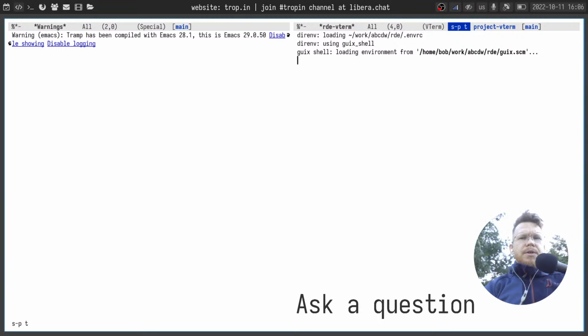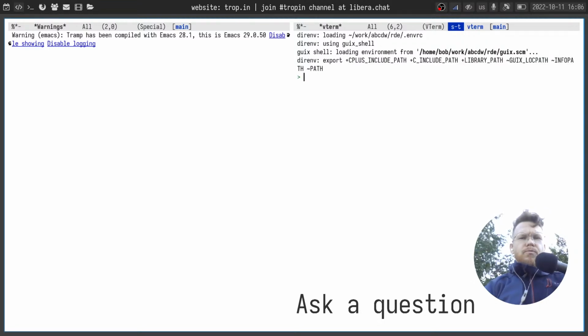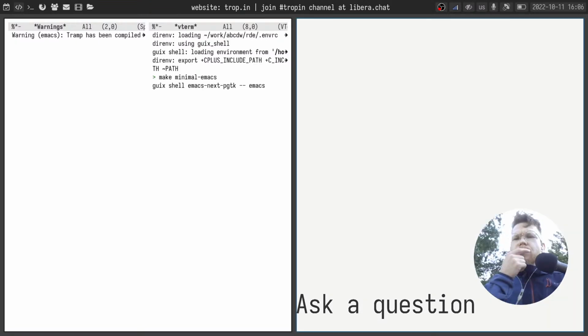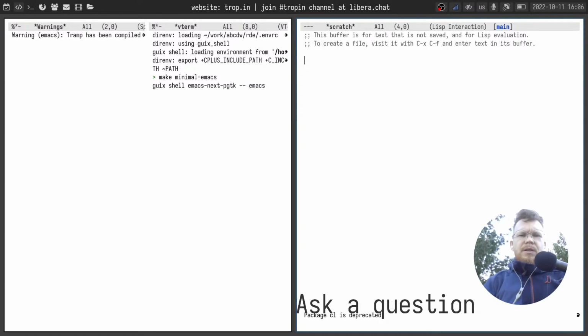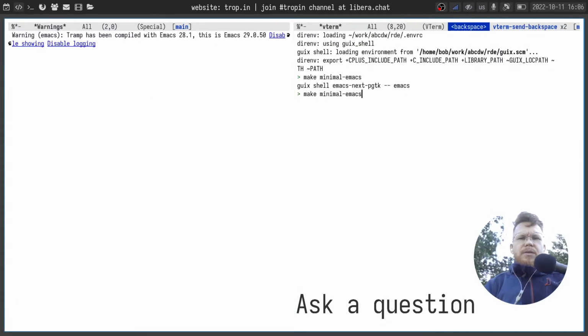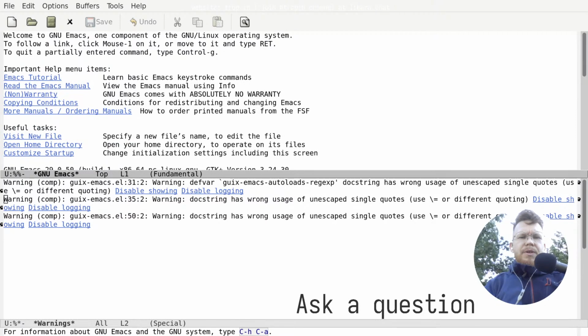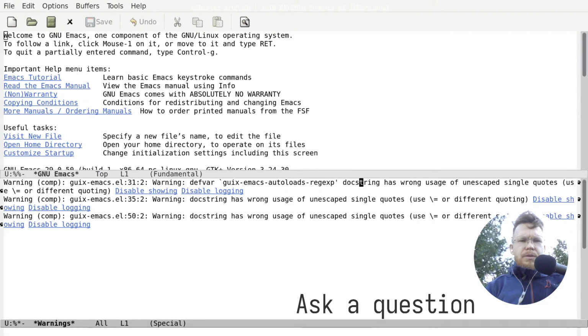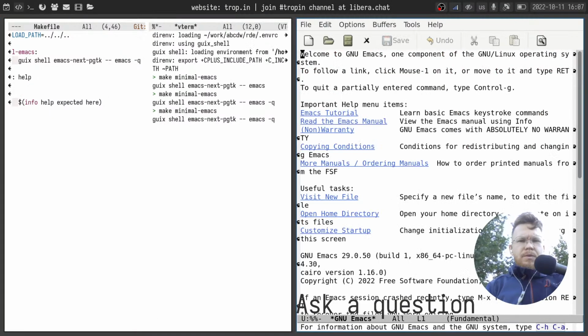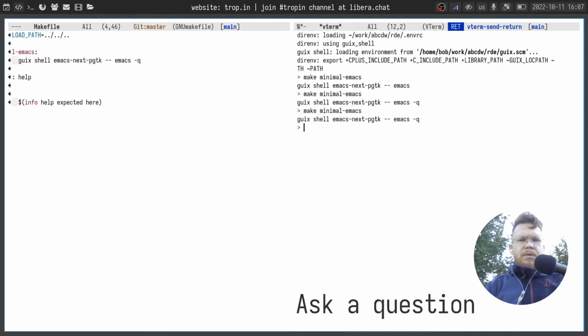Okay, let's open the terminal. Emacs has started, but in addition to that, we don't want to have our init.el loaded, so it should be pretty basic. Barebone Emacs.